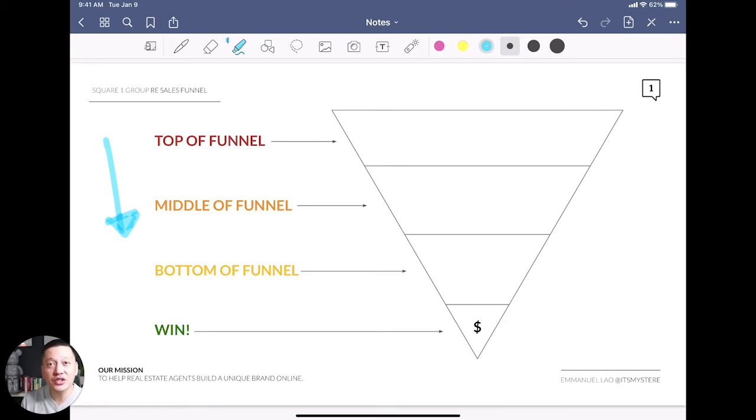I should also add that the conversion process, the part down here, the win, does require its own messaging and its own strategy as well, but I'm not gonna get into that today. I'm gonna save it for another video.